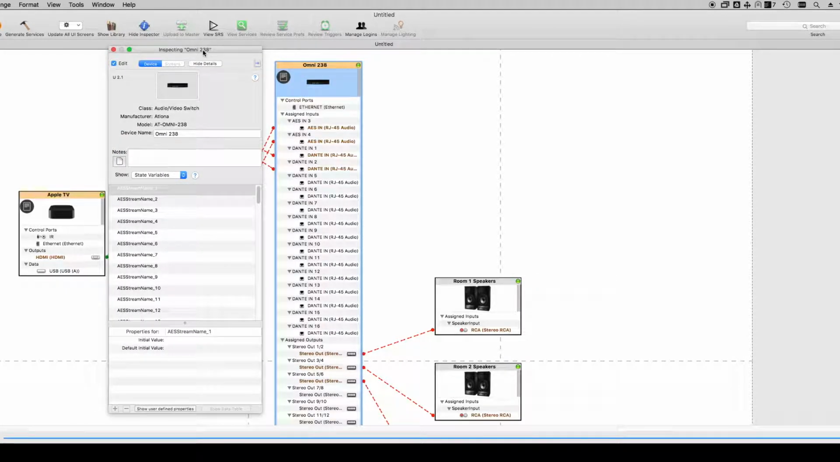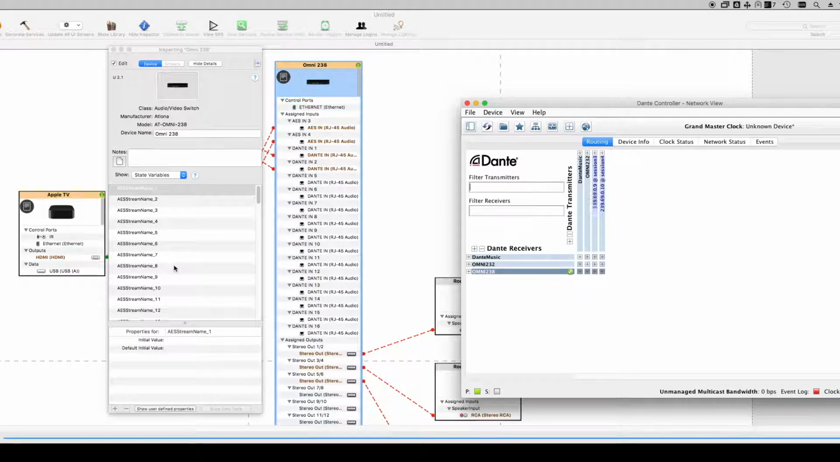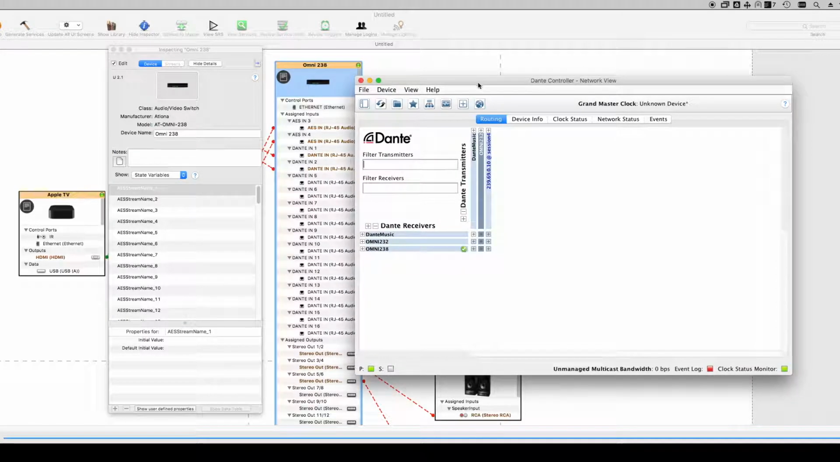Now, what's going to make this easy to look up is to pull up the Dante Controller. This allows us to view the naming convention that is used for making audio connections. As you can see, we have a couple of transmitters: Dante Music, an Omni 232, and this right here, Session 4. When something has the IP address at, that's an AES stream. That's when you know you're going to have to put it into the AES stream name.